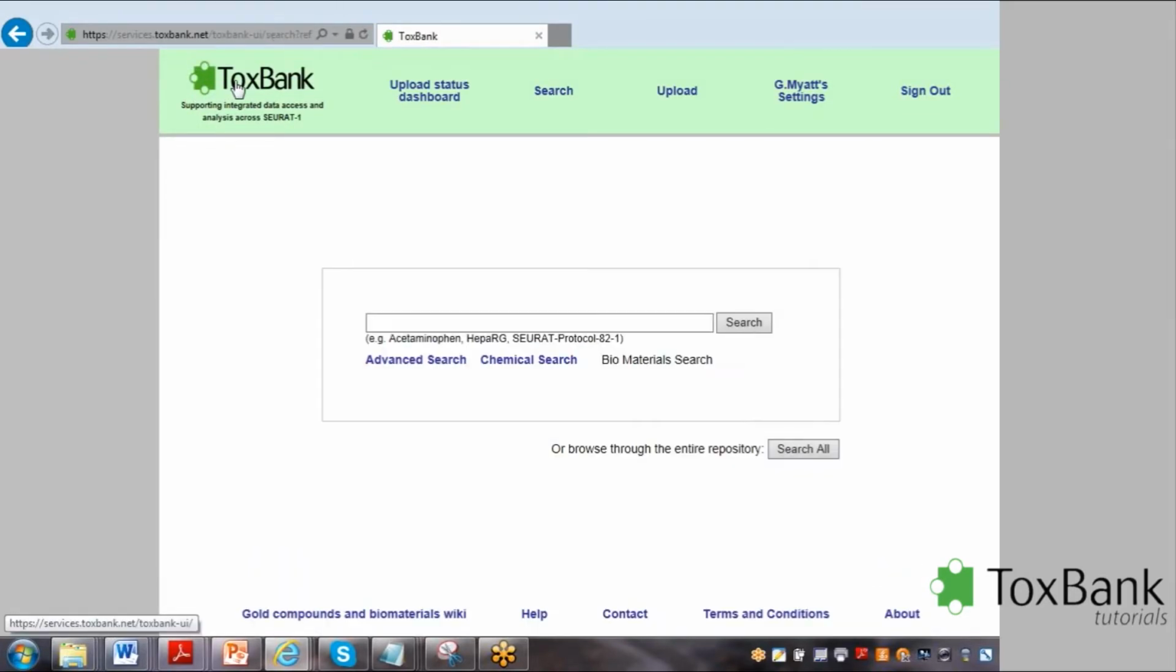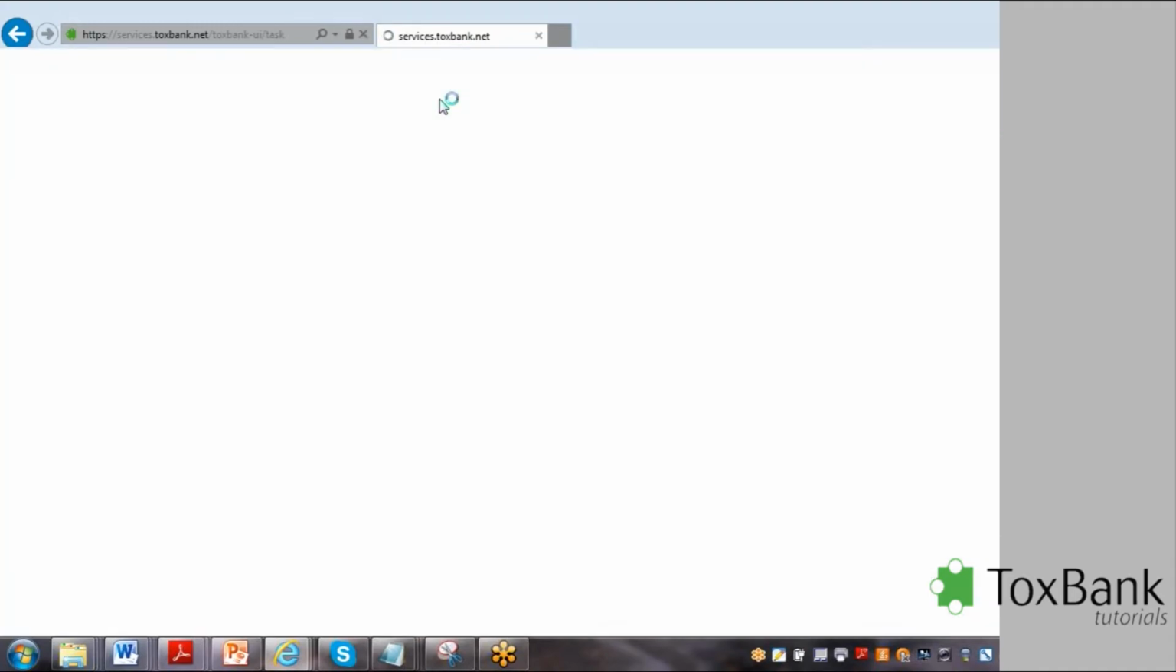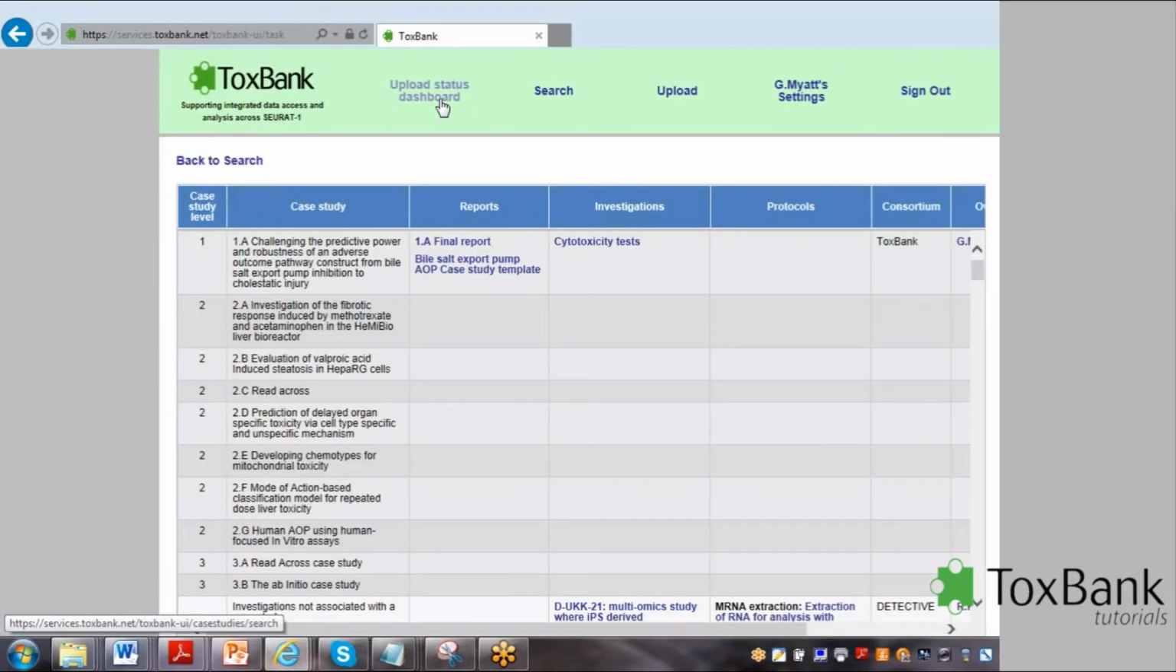If I go to the main TOXBank screen, towards the top you can see the upload status dashboard. If I click on this link, this is going to show all the investigations, data and protocols that have been uploaded into the warehouse. What you can see here now is that under this case study number 1, there's a new investigation that's been uploaded. That's that investigation we just created.